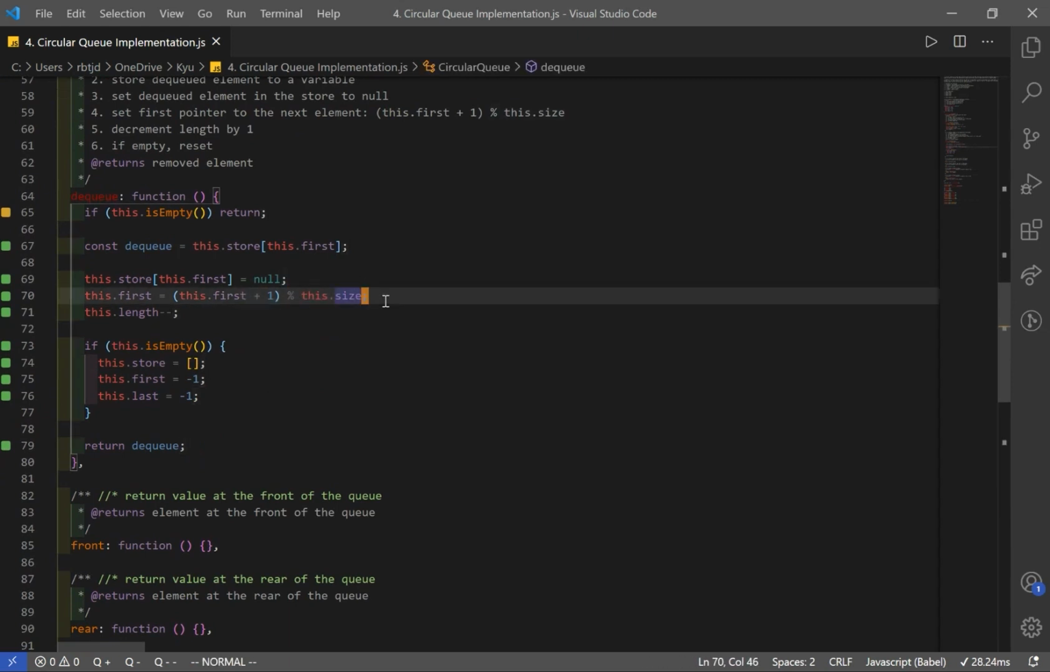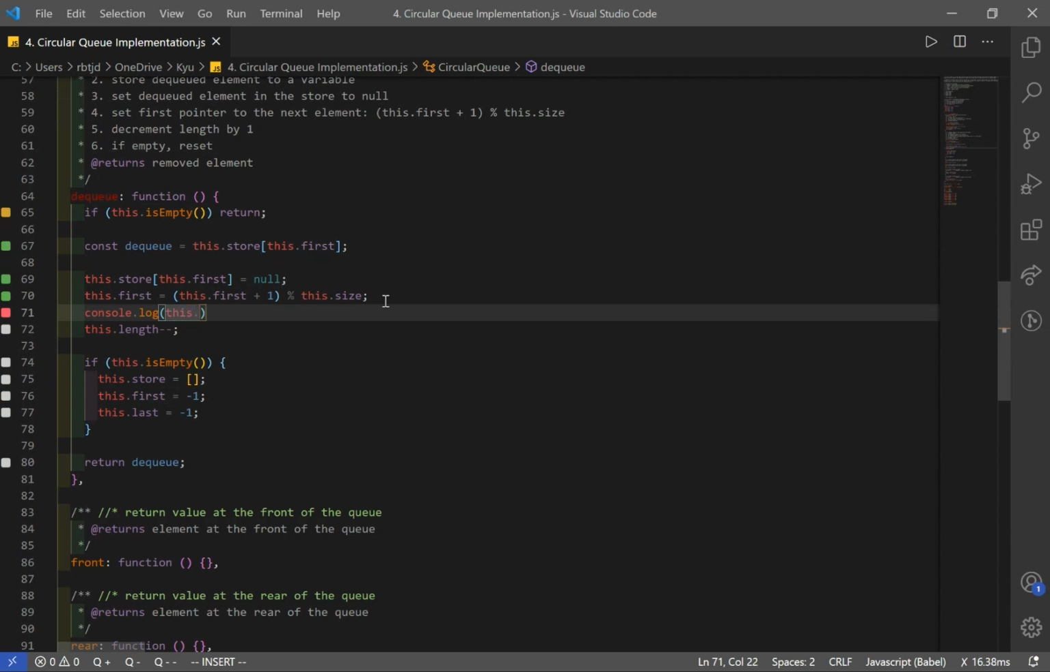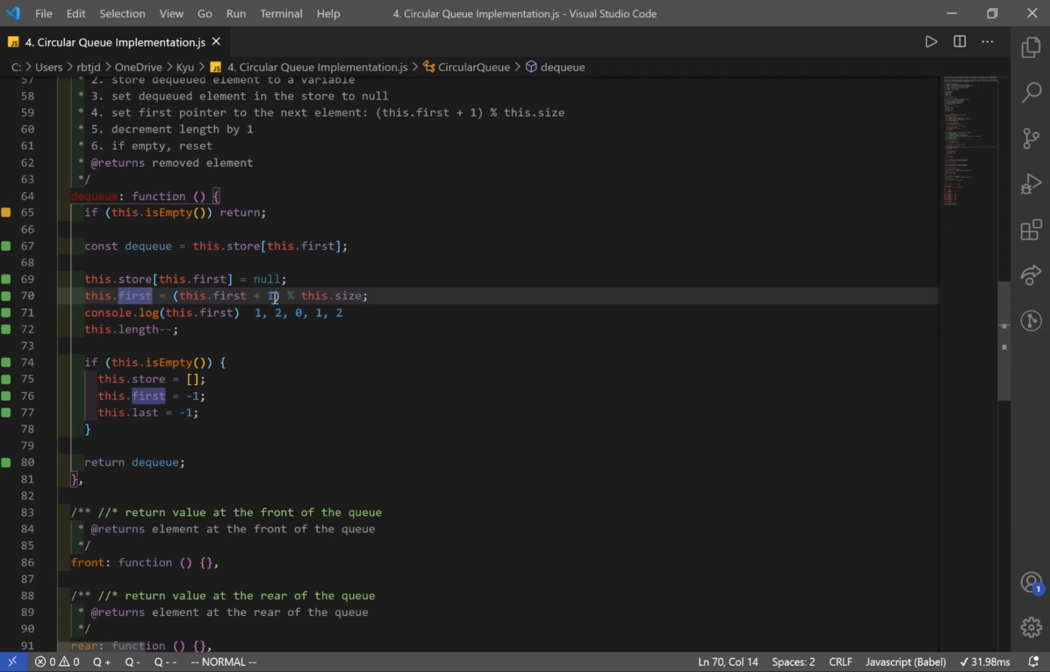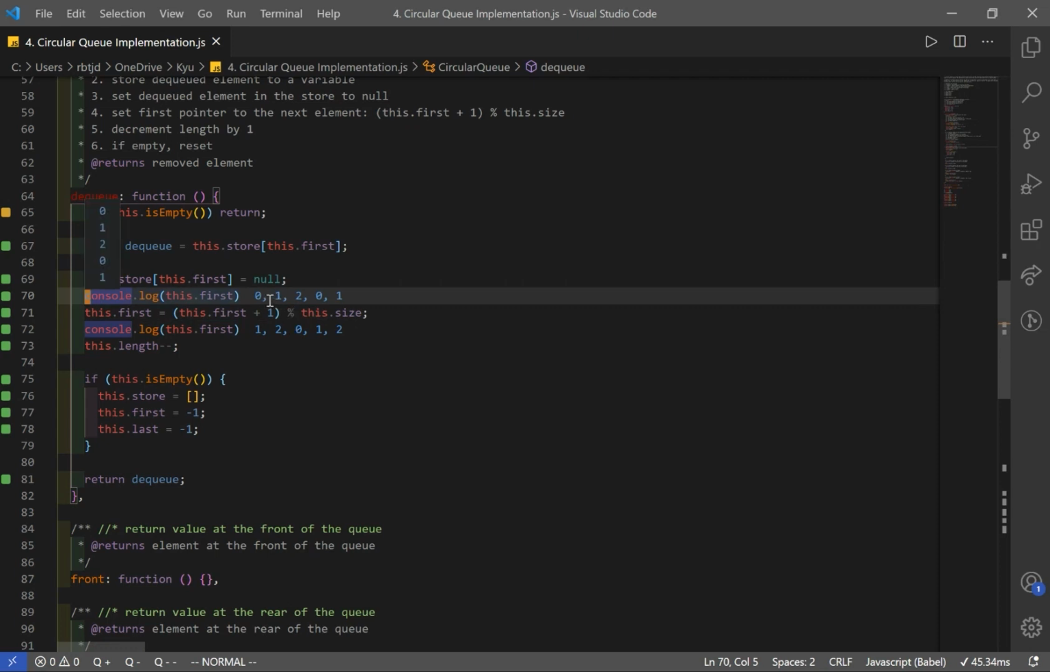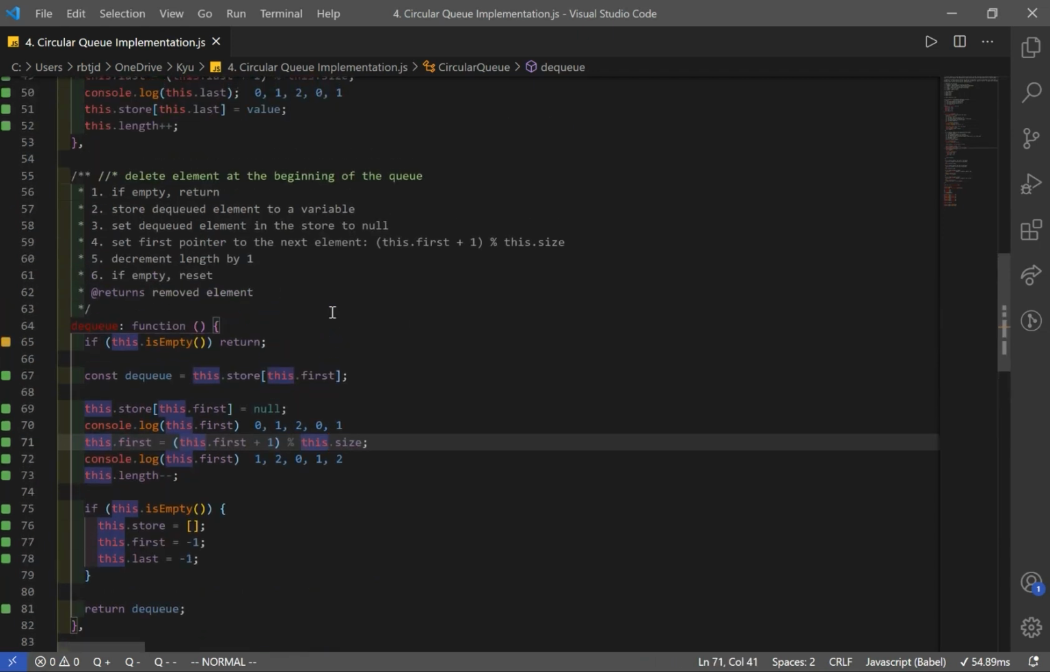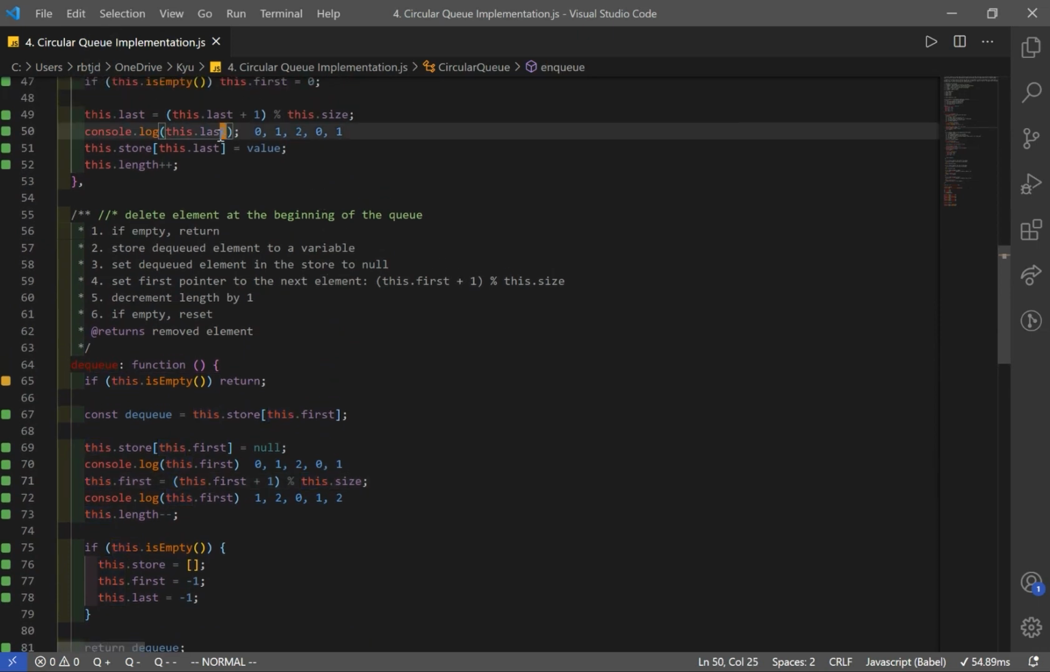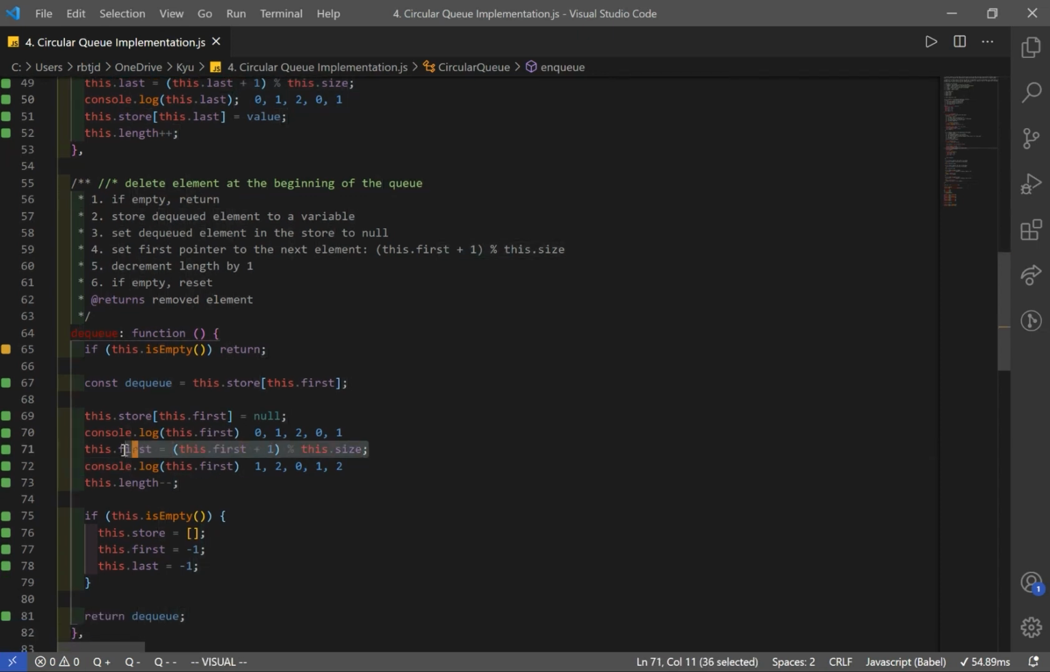So let's console log our property first, this dot first. You can see that the first index is going in a circle. It's not showing 0 because we incremented here. So if you were to just console log over here, you can see that it's going 1, 0, 1, 2, 0, 1, 2. So it keeps going around in a circular motion. And this is exactly what it's doing. And this is the same logic for our enqueue method. It's just that for it, it's the last pointer. And our last pointer again is going 0, 1, 2, 0, 1, 2. And it's going to do that forever as long as we enqueue and dequeue more elements. So this line is pretty much the major factor that defines how dequeues work.